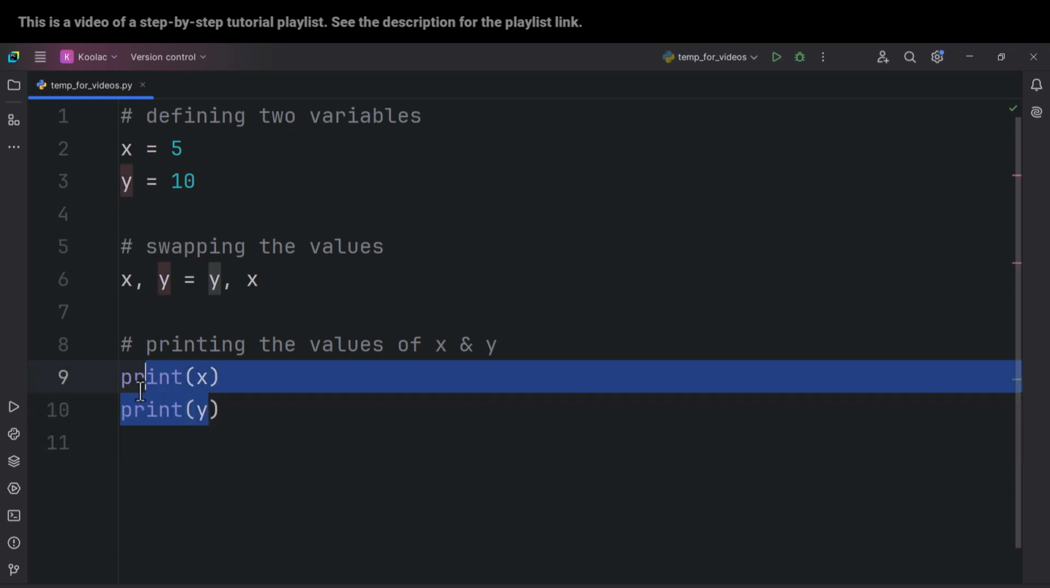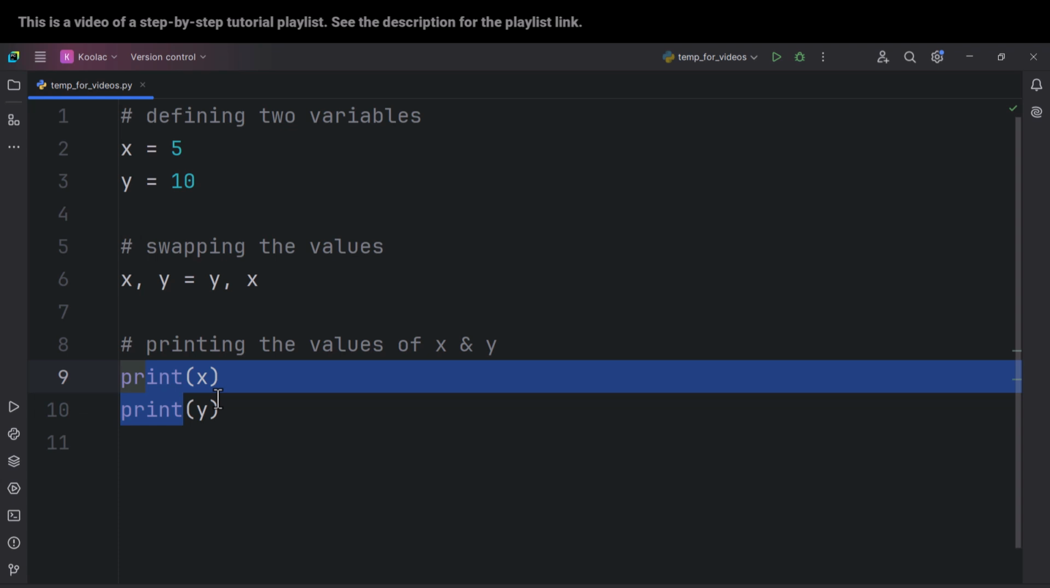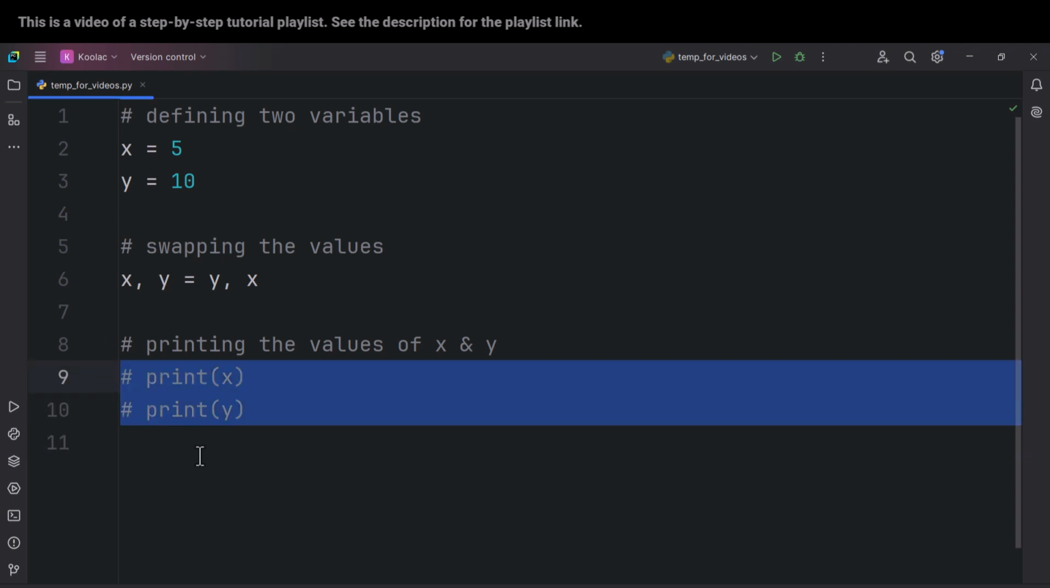I can, for example, select these two lines, and I deliberately didn't select all of them. As you can see, I'm selecting a part of this line and also a part of this line. And after that, if I press Control/ on my keyboard, as you can see, PyCharm has converted these two lines into a comment.